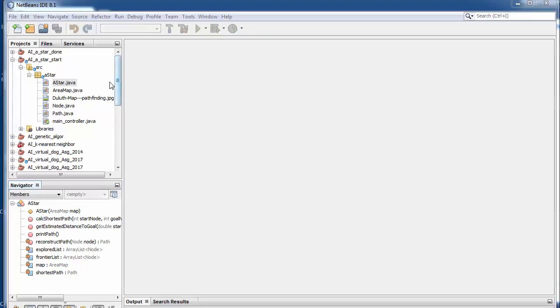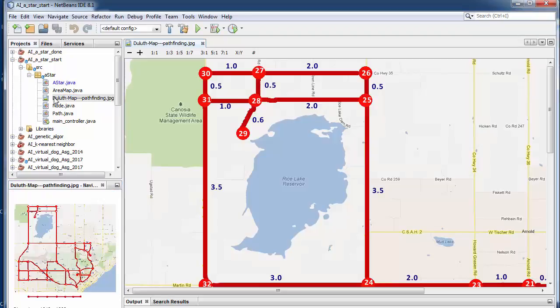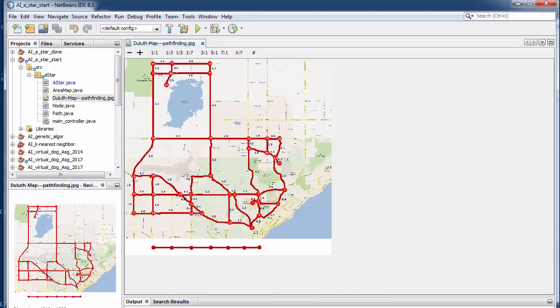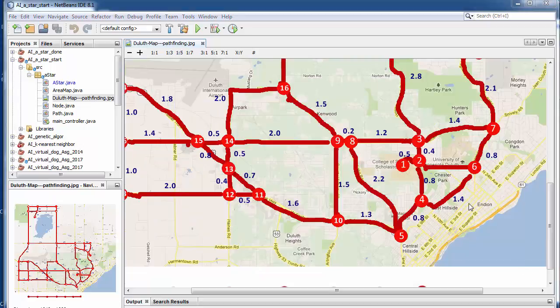Okay, I'm going to walk you through our Java implementation of the A-star algorithm. Here's a map of Duluth that's included in this project. Duluth has kind of a strange street layout because of the lake and all the rivers and parks that feed into the lake, so we don't have the traditional grid. And so it's a nice pathfinding challenge.